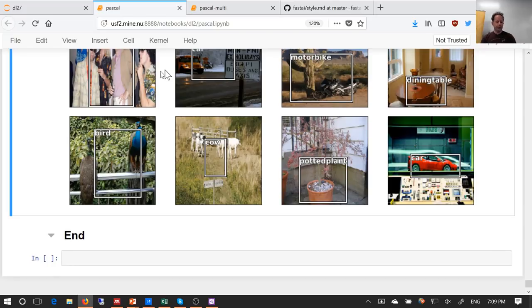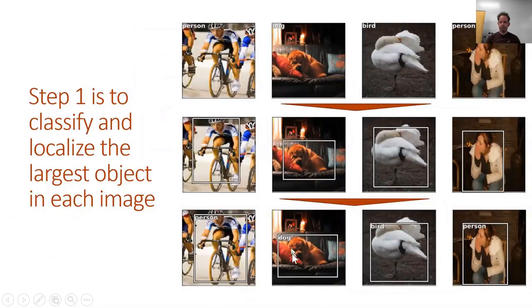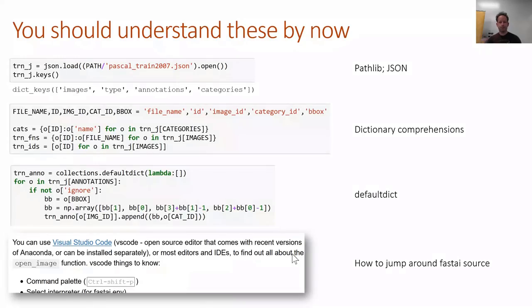All right, so that's that, right? There's not much new there, although in that last bit we did learn about some simple custom data sets and simple custom loss functions. Hopefully you can see now how easy that is to do.